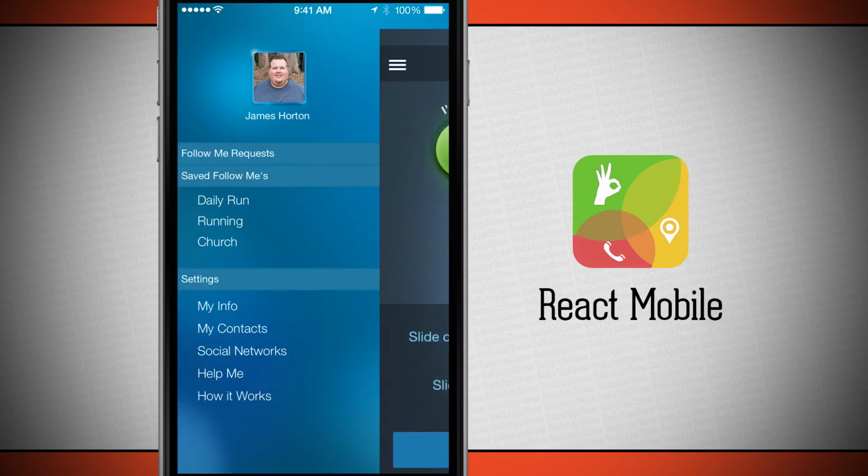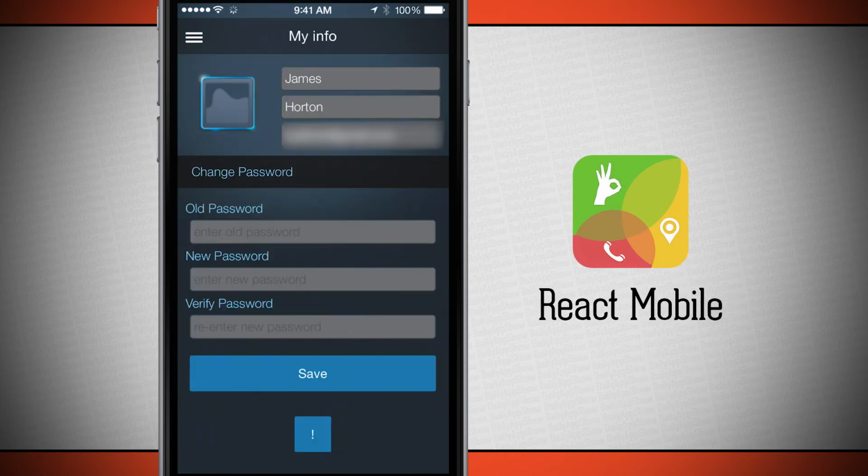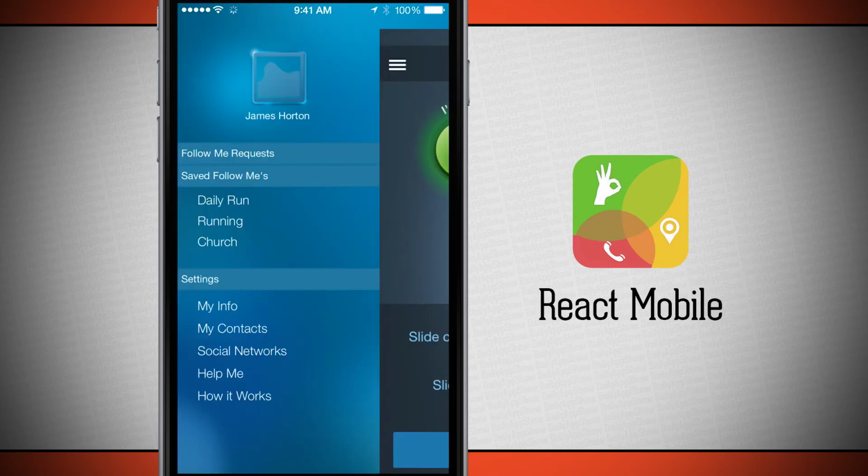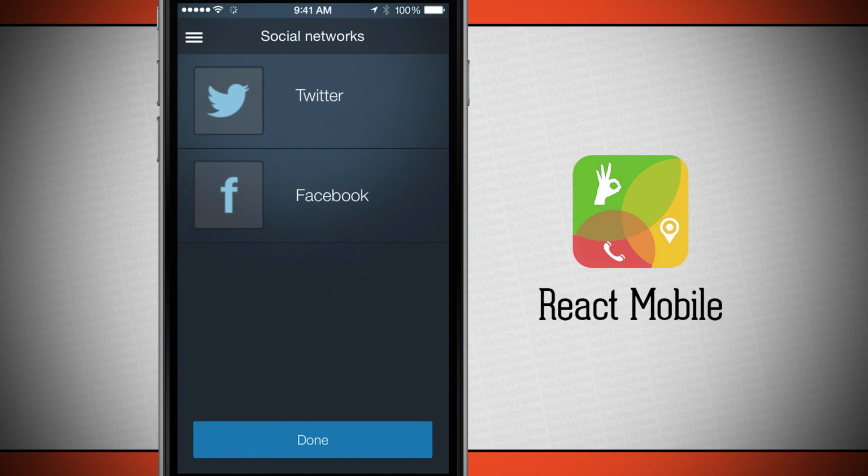Now if we open up our side menu, we can come into my info right here, and this is going to be our information where we can set up our profile picture, set up our name and email address, and also change our password if we would like to. Come back into here, we can see social networks. We can go ahead and link up with Facebook and Twitter.